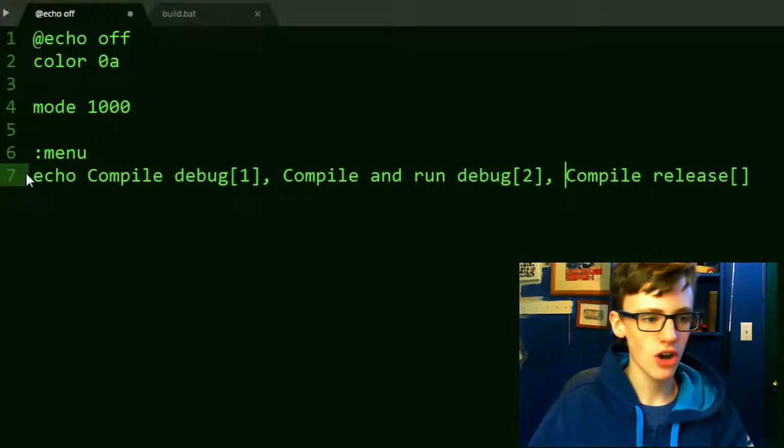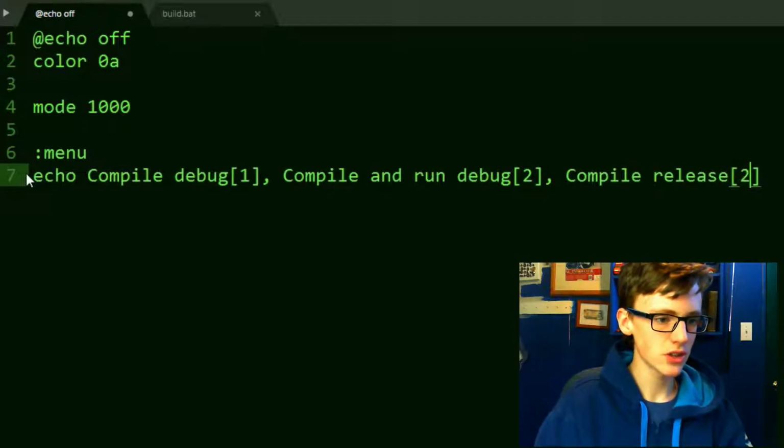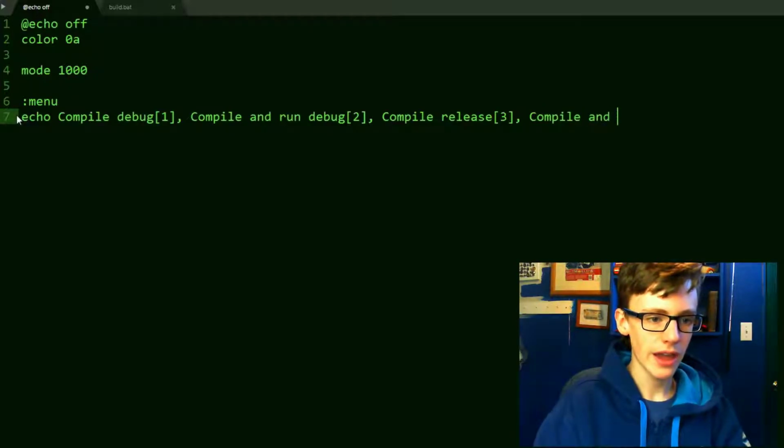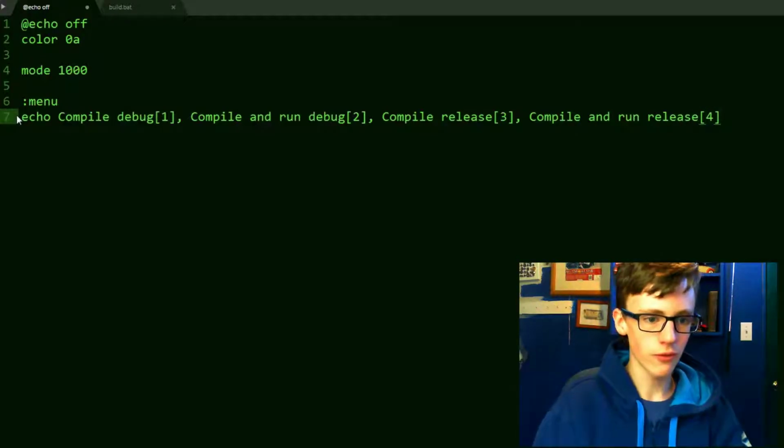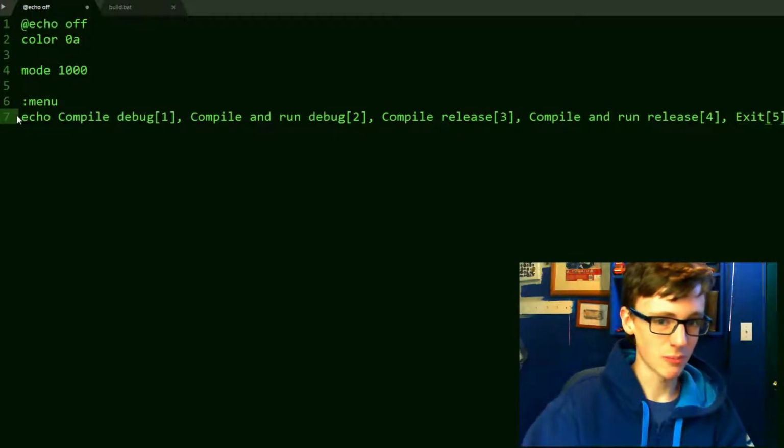Be sure we've got a nice comma here, some square braces, and that's going to be 3 if we're going to compile for release. Then compile and run for release. So if we want to compile and then run it if we're in release mode, and that's going to be 4. And finally, if we just want to exit, well, that's going to be 5. There we go. A bit of a long message, but it's a message nonetheless.